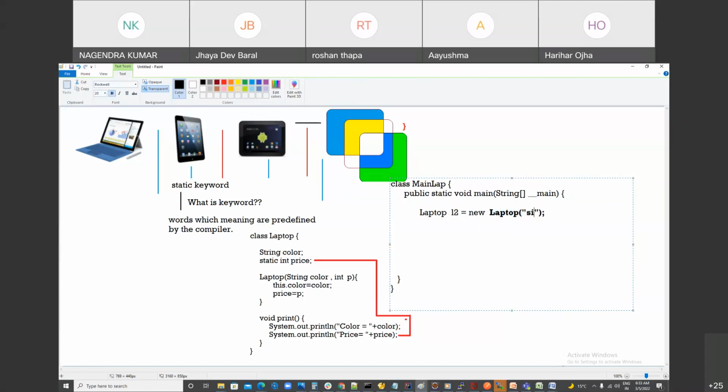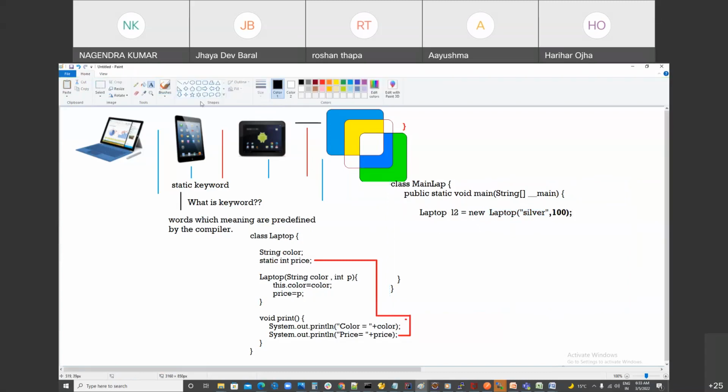My laptop's color is silver and the price is 100. So see the memory location: when a laptop object is created in memory like this, it would have only one attribute inside the object.